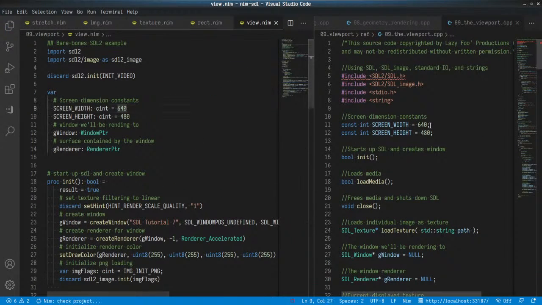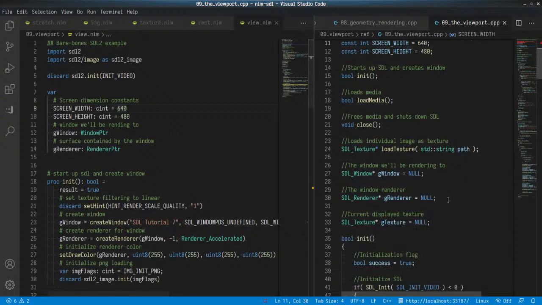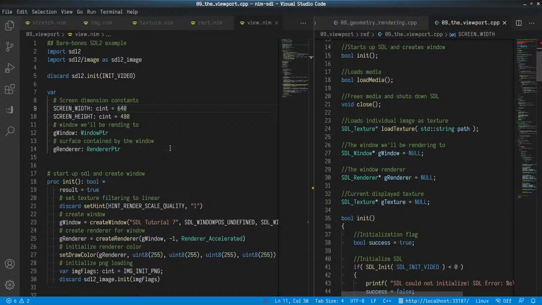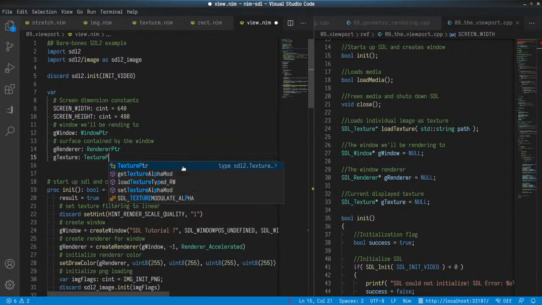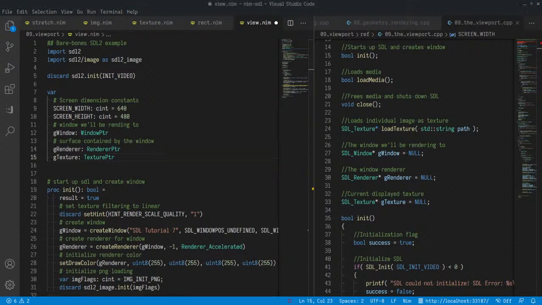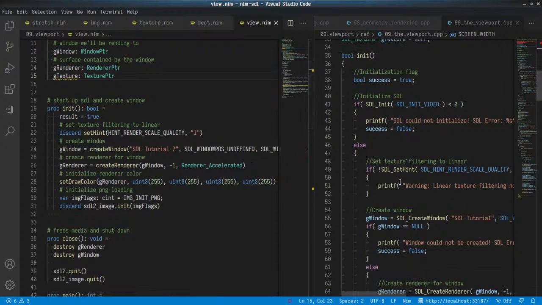Okay, so let's go again, top to bottom. We have the screen width and screen height. These are constant. We have the window renderer, and now we have the texture. And this is a texture pointer. Right, and we have a load texture procedure that we need. I think that will be different. I might need to look at an older version. Let's see how this is initialized.